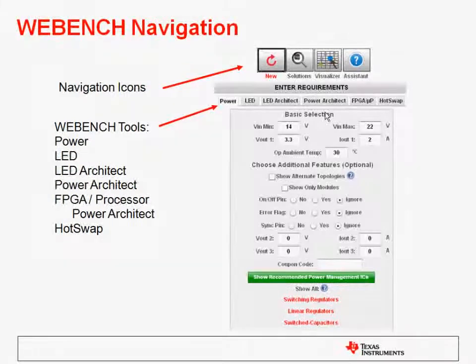The WEBENCH Navigation primarily consists of icons at the top of each screen. Right now I'm showing you the new screen in WEBENCH. This allows you to change and update your selection parameters. It also allows you to get to the other WEBENCH tools, and as I said before, this is the Power Supply Design tool for single power supplies.